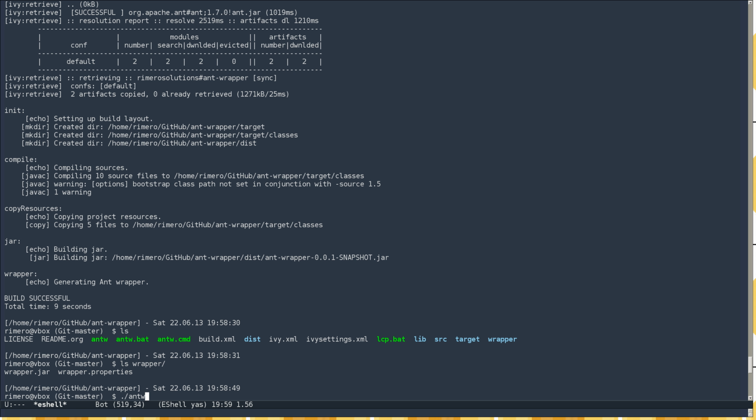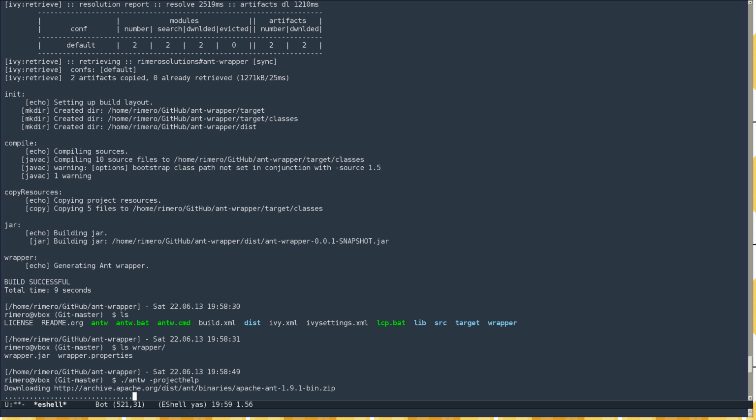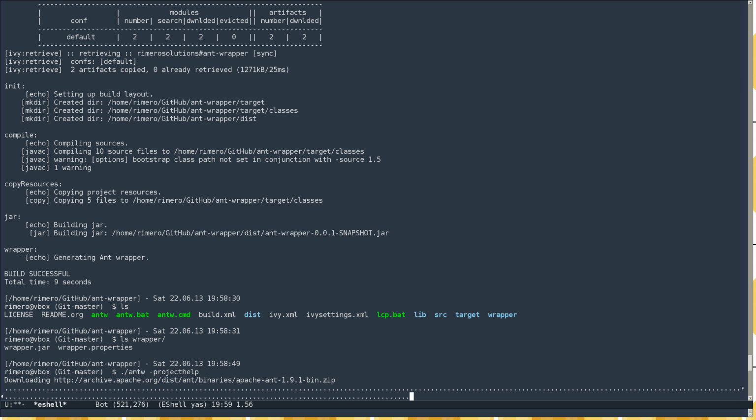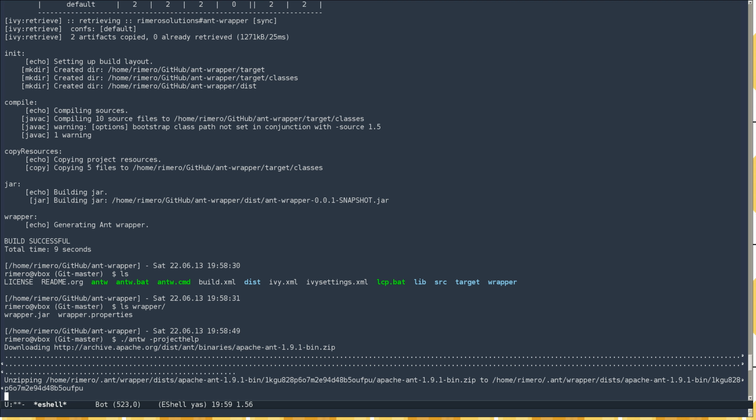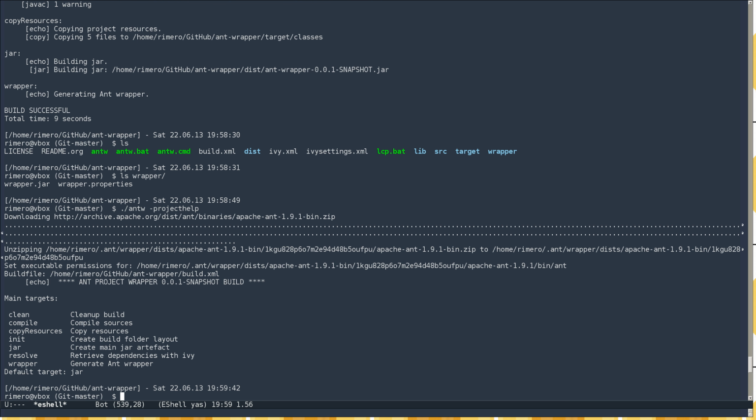We run nw here because I'm under Linux. You would use nw.bat if you were on Windows. So here we run nw project help. So it's fetching Apache Ant 1.9.1 because that's the version of Apache Ant that was used to generate the wrapper. And then it looks like it works.